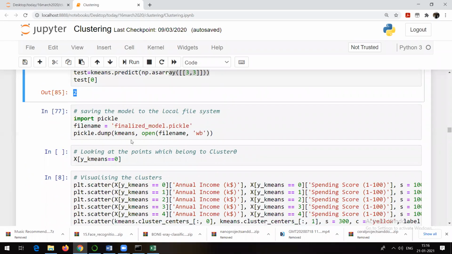Now to save the model, what can we do? As usual, we can import the pickle package. File name equal to a string called import_model.pickle. Then pickle.dump. What is the name of my model? K-means. So I am opening a file with the name file name, that is this one, and I am opening that particular file in write and binary mode.